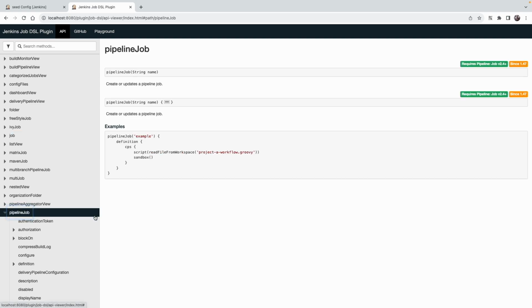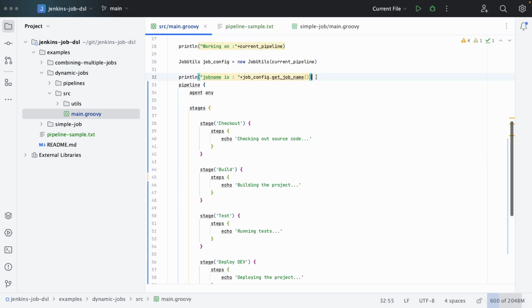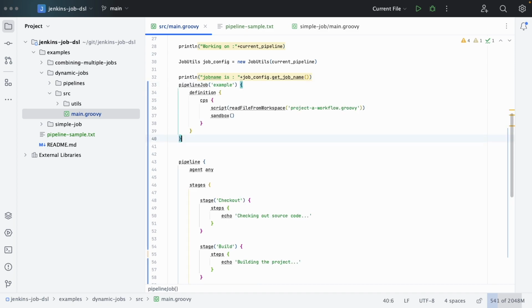I have to use this option, and here you can see I have to define my pipeline job like this. So pipeline job, the name of the job, and inside definition, inside cps, I will have to give my script. This example says you can give the script from some file, but in my case I already have the script in place, so I will just paste the script as it is. Let's copy this also. Okay, let me paste this as well. And what I have to do is, in place of this script, I will have to pass this complete thing.